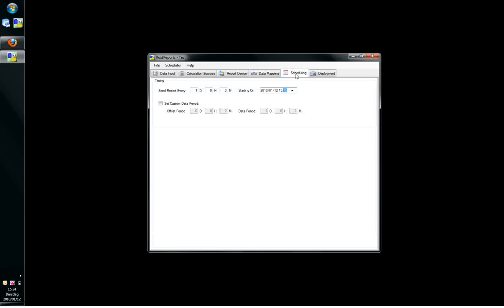I'm going to continue with the next step, setting up the scheduler. Set the frequency at which fluidReports will generate your report, as well as the starting date and time. I will set the scheduler to generate a report every day at 8 o'clock containing the data of the last day. If you would like your data period to differ from your generation frequency, you can customize your data period.